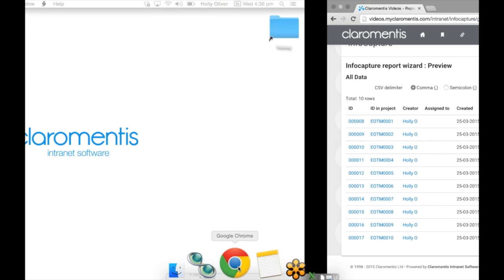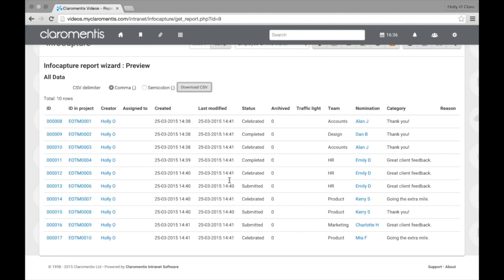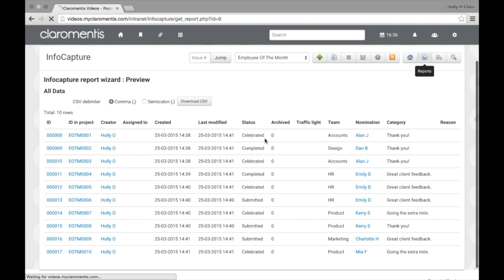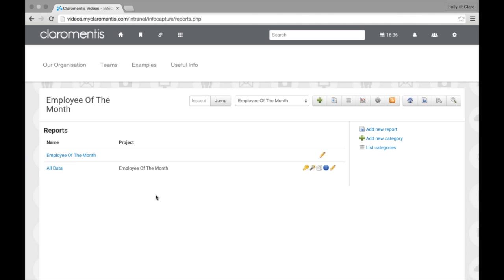So let's jump back to there. So this is an example of all information that's pulled down. So let's just go back to the reports page and think a little bit more about how we may want to use this. So obviously all data is great if you're downloading to a CSV and then you want to sort that information. But what happens if you want to sort all of the information before you run the report? Well, this is where you use pre-filter options.